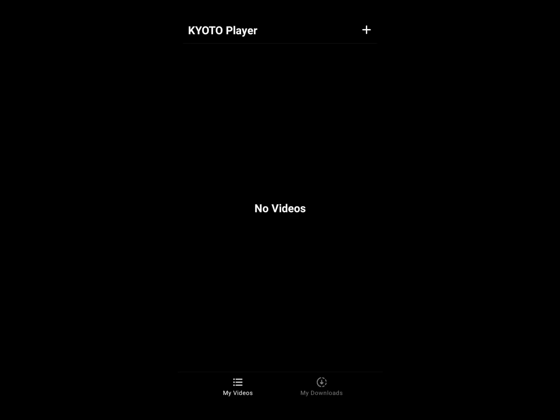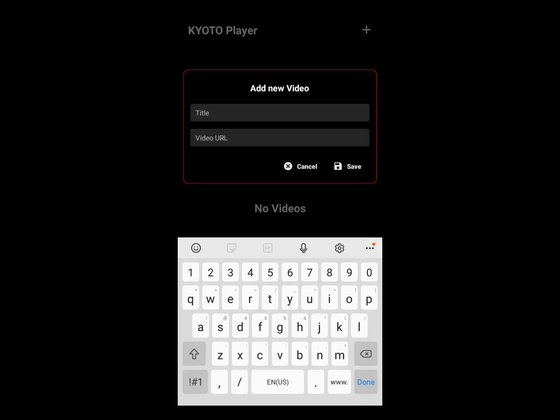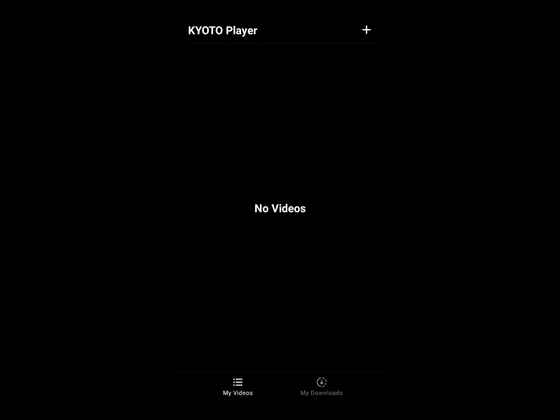This really is pretty much just one of those IPTV applications, and all you have to do is just get the link and add it with the plus icon here. Once you have the link, you paste the link here and you give it a title or a name, and yeah, that's pretty much it.